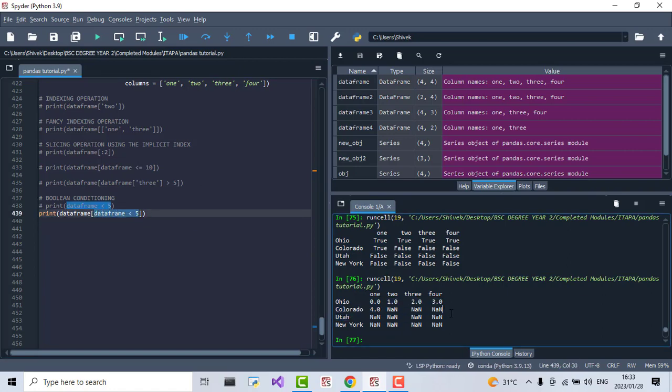The only values that were less than 5 in our data frame were 0, 1, 2, 3, and 4. And if you compare it to the Boolean data frame that we obtained, the Trues match up with the values that we see. So it is interesting stuff there.